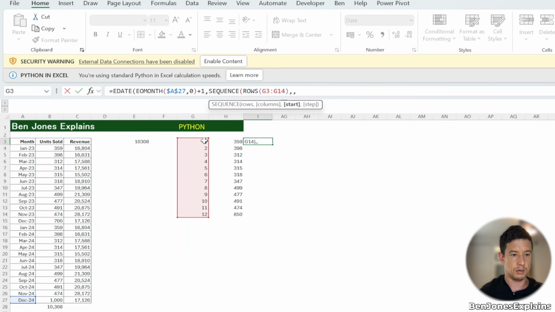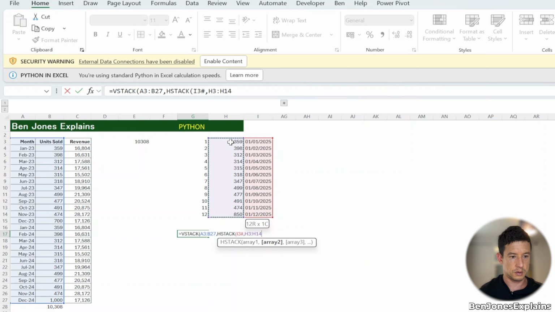What we could do now is stack this original data set with our new data. I'm just going to stack the months next to the units sold so that it's in the same format as our first stack. Close parenthesis on a HSTACK, close parenthesis on a VSTACK. Just going to format these so we can clearly see the dates.